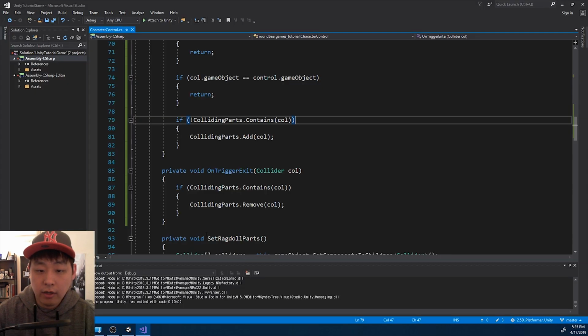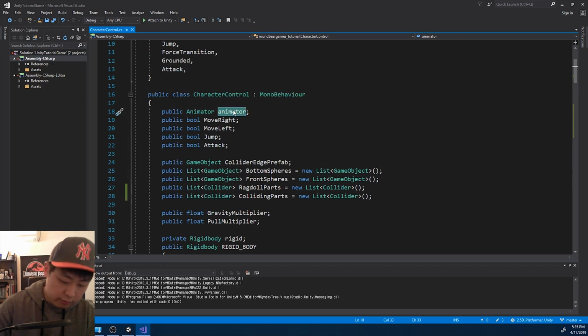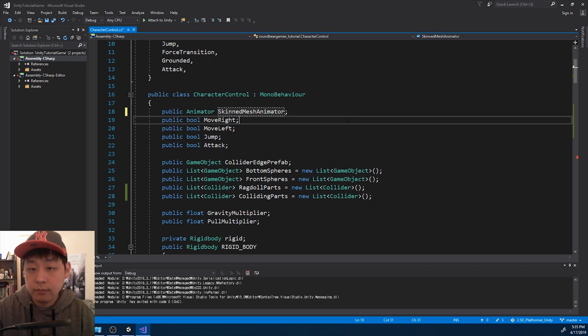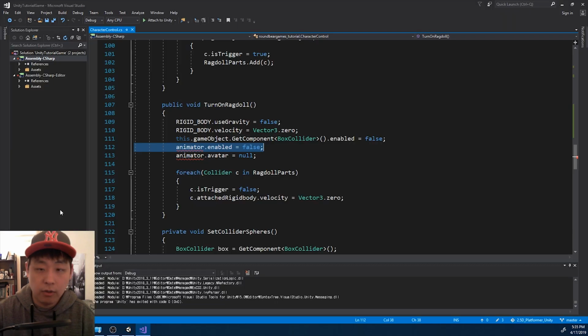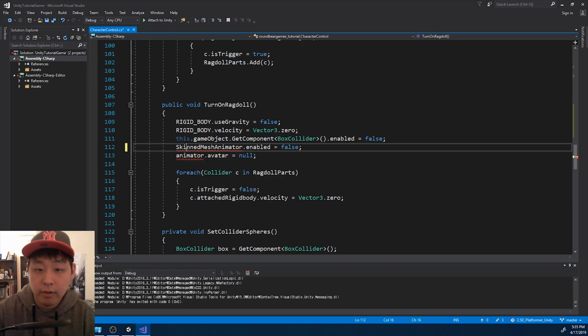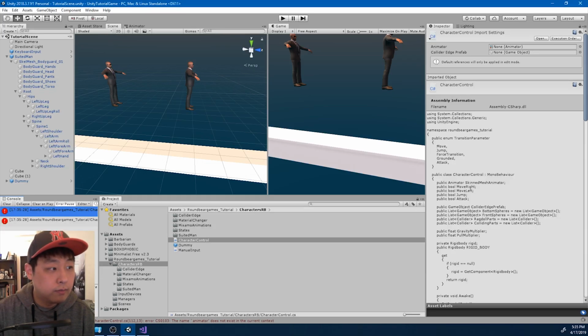First, let me go back to character control. I want to rename this to be a little more specific, skinned mesh animator. And if I save, I'm going to get a bunch of error messages in Unity. I'm going to go in there and just fix the name, skinned mesh animator. Save and go back. Should be fixed.